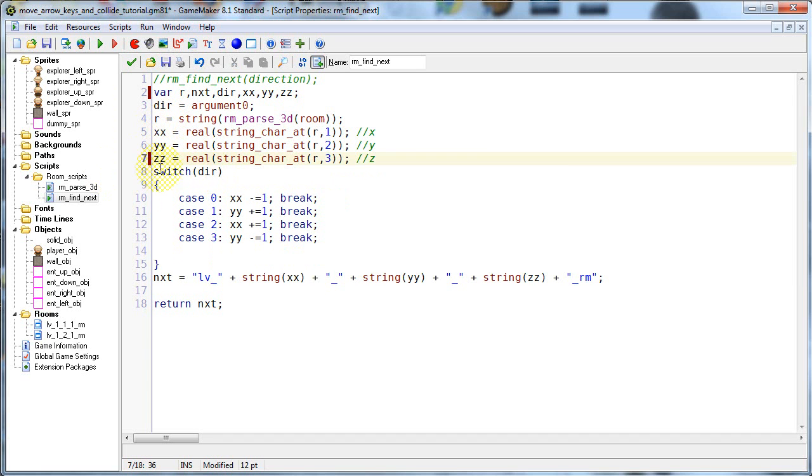And it puts in those three values, and then it uses a switch statement for the direction, and if it's 0, it negates X. If it's 1, it adds to Y.